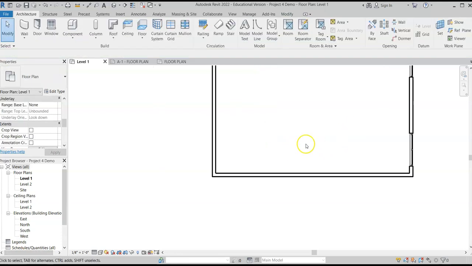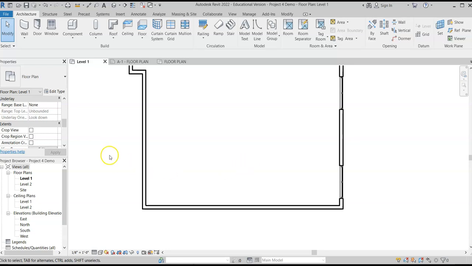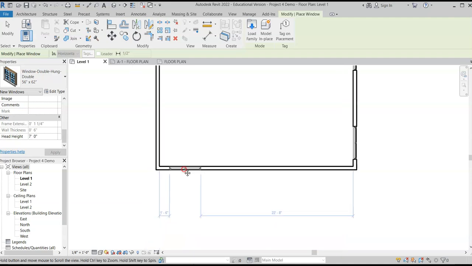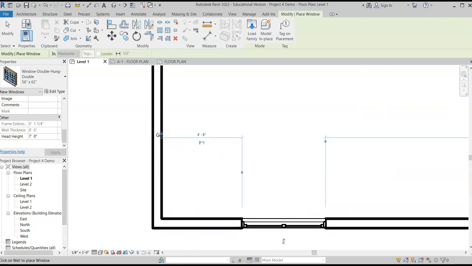Okay, now let's place the windows on the south wall, so by the front porch. I'm going to click Architecture and Window. And then we know that that window is 4 feet 5.5 inches from the exterior face, but notice how it's snapping to the interior face of the wall. So I'm going to click the window and place it. And then I'm going to click and drag my witness line over. Okay, so now that says 5 feet. So we need to change that to 4 feet 5.5 inches.